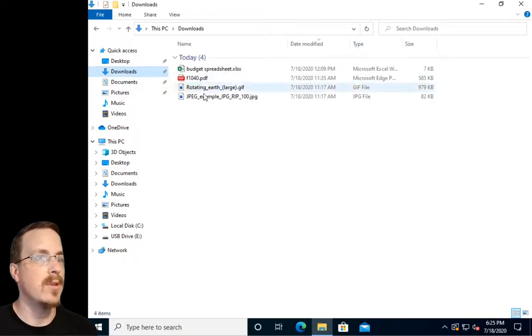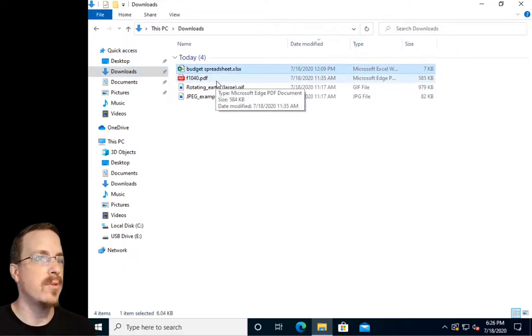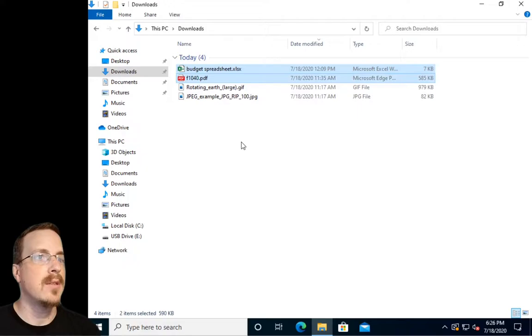So we're going to go to the Downloads folder. We're going to click on the first document. We're going to hold the Control key on the keyboard, and that's going to let us select more than one document. You can also use the Shift key. If I click the first document, hold down the Shift key and click the next document, it'll select that. But if there are documents in between, it'll select all of them, and that's holding the Shift key.